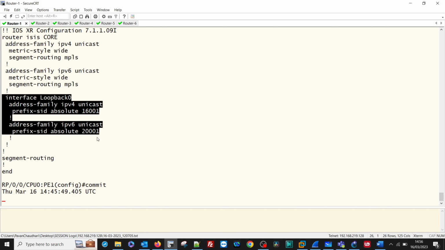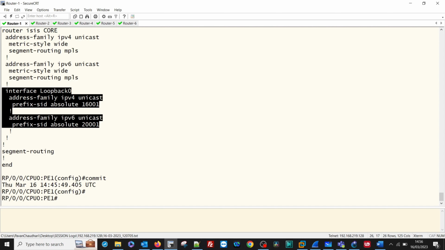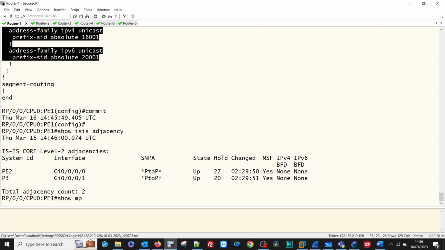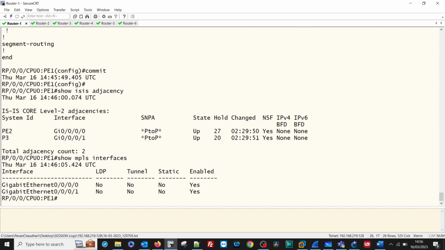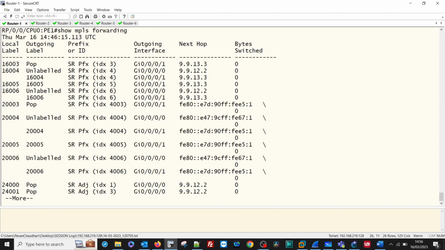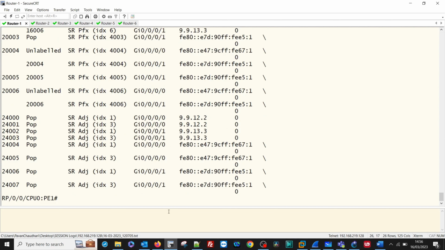So if we commit this configuration and show ISIS adjacency, yes, the interface has been enabled for MPLS, if we see here. And the forwarding table should be populated with the label values, yes.